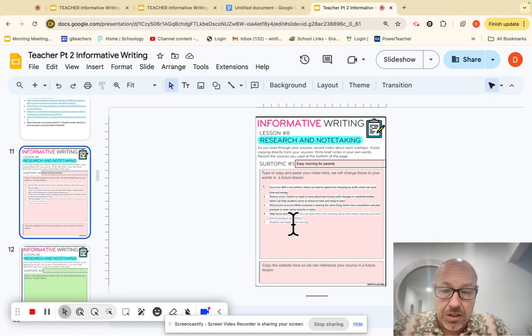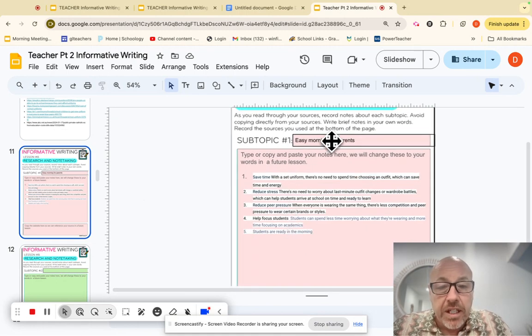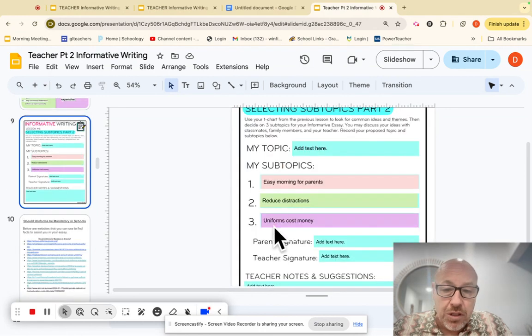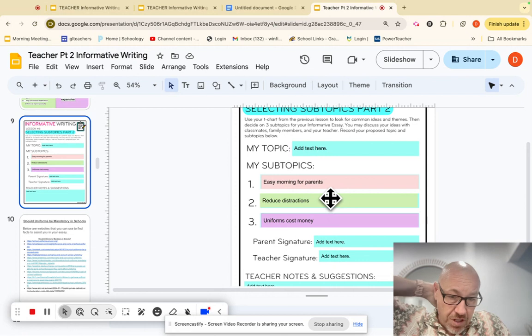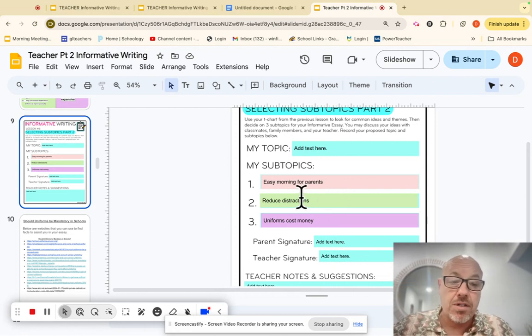Also doing research right over here related to that subtopic. Now we're going to get into subtopic number 2, which is reducing distractions. You should have picked something different than I did. If you're using the same one, then you're going to have to find different research, and we'll go about doing that.